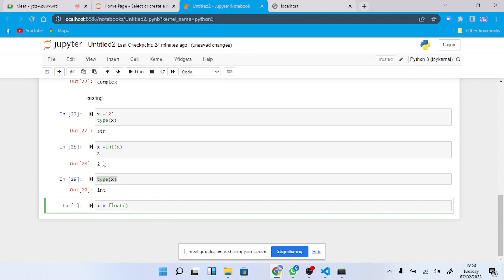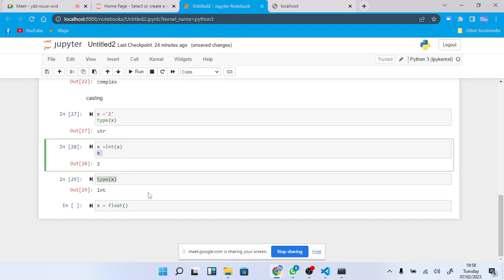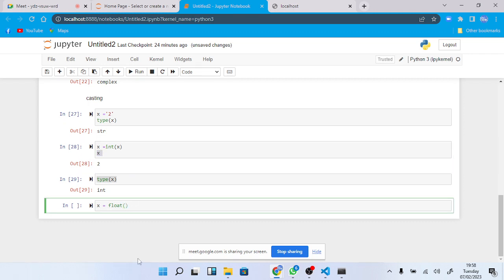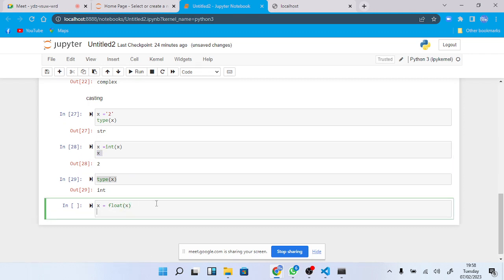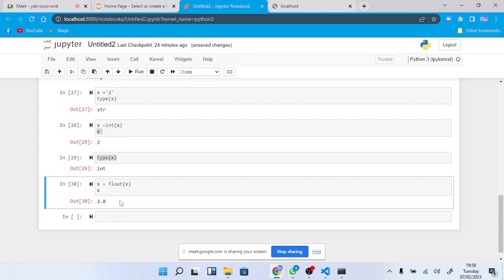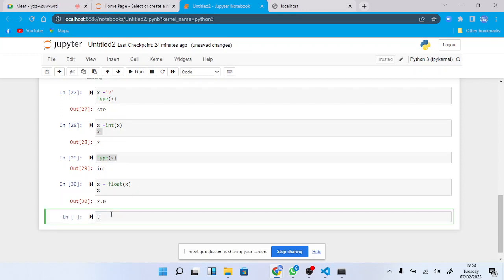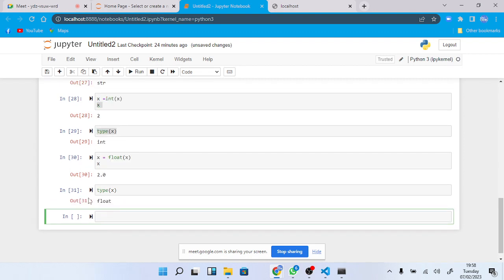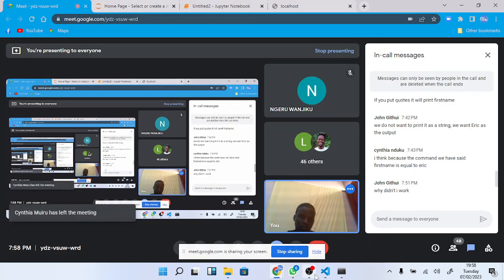I want to change this x, which is an int type. So if I place x there, and then I want to output x, I will get what? A float type. This is 2.0. We said float type, they are what? Decimal values. So if I want to confirm the type of x, I will get a what? A float type. So that's how you do casting. Let's go to another thing.